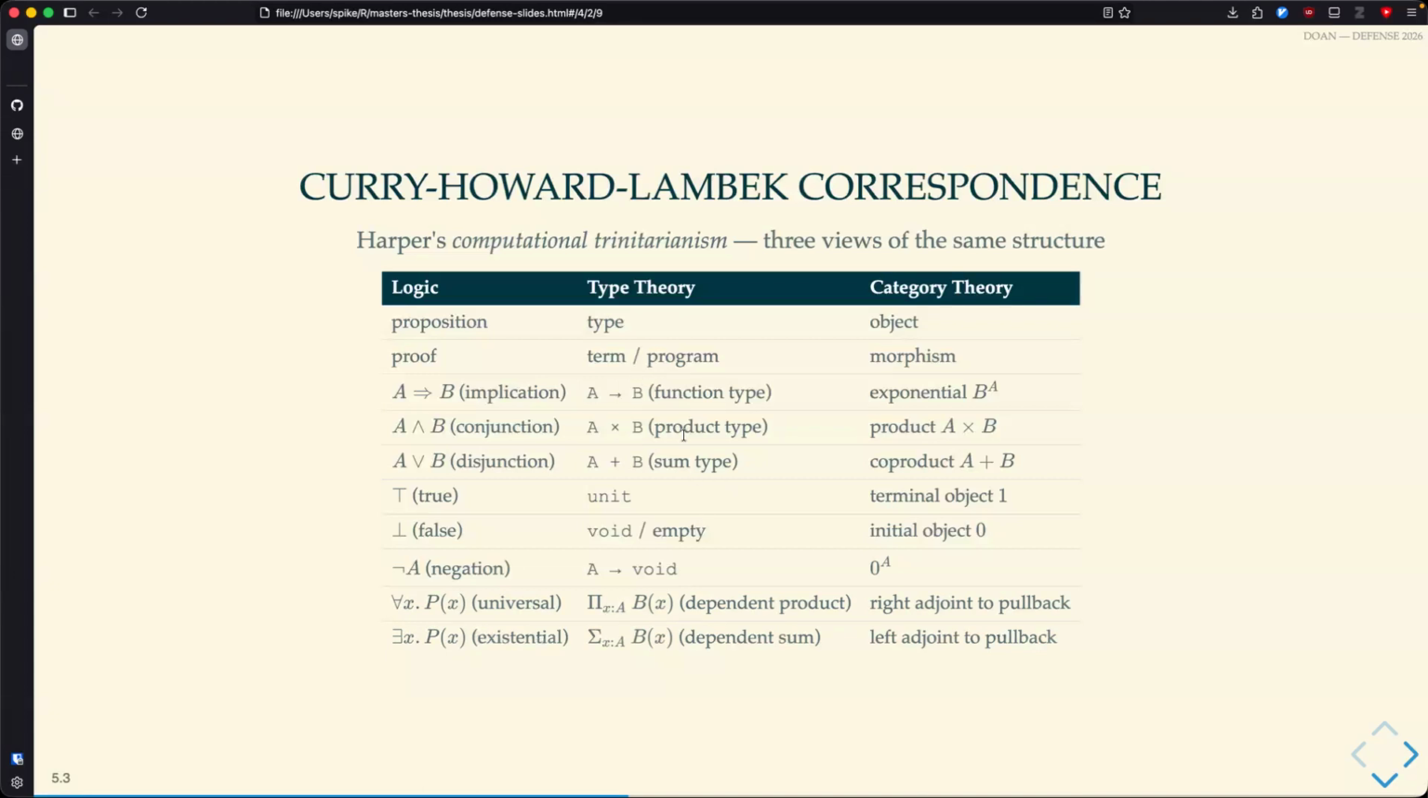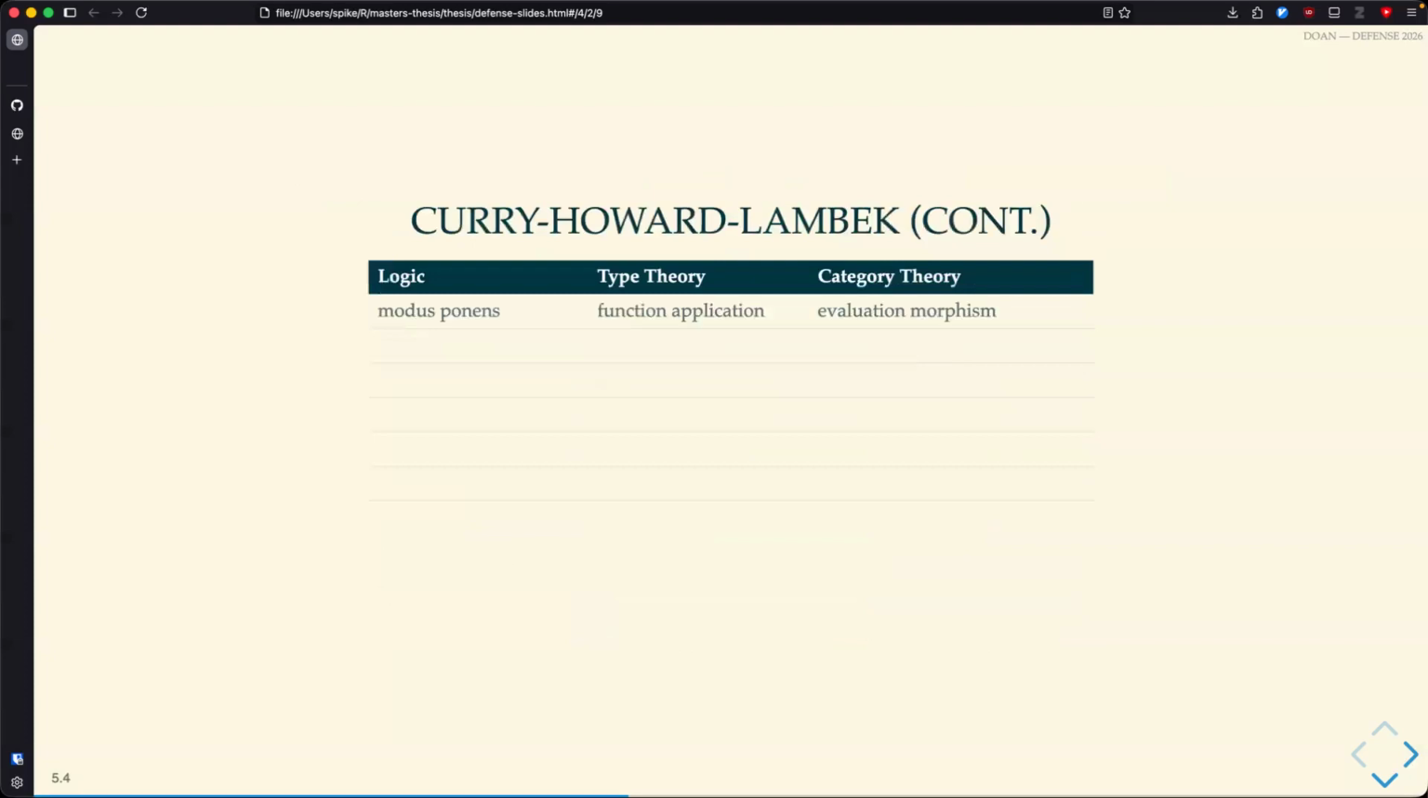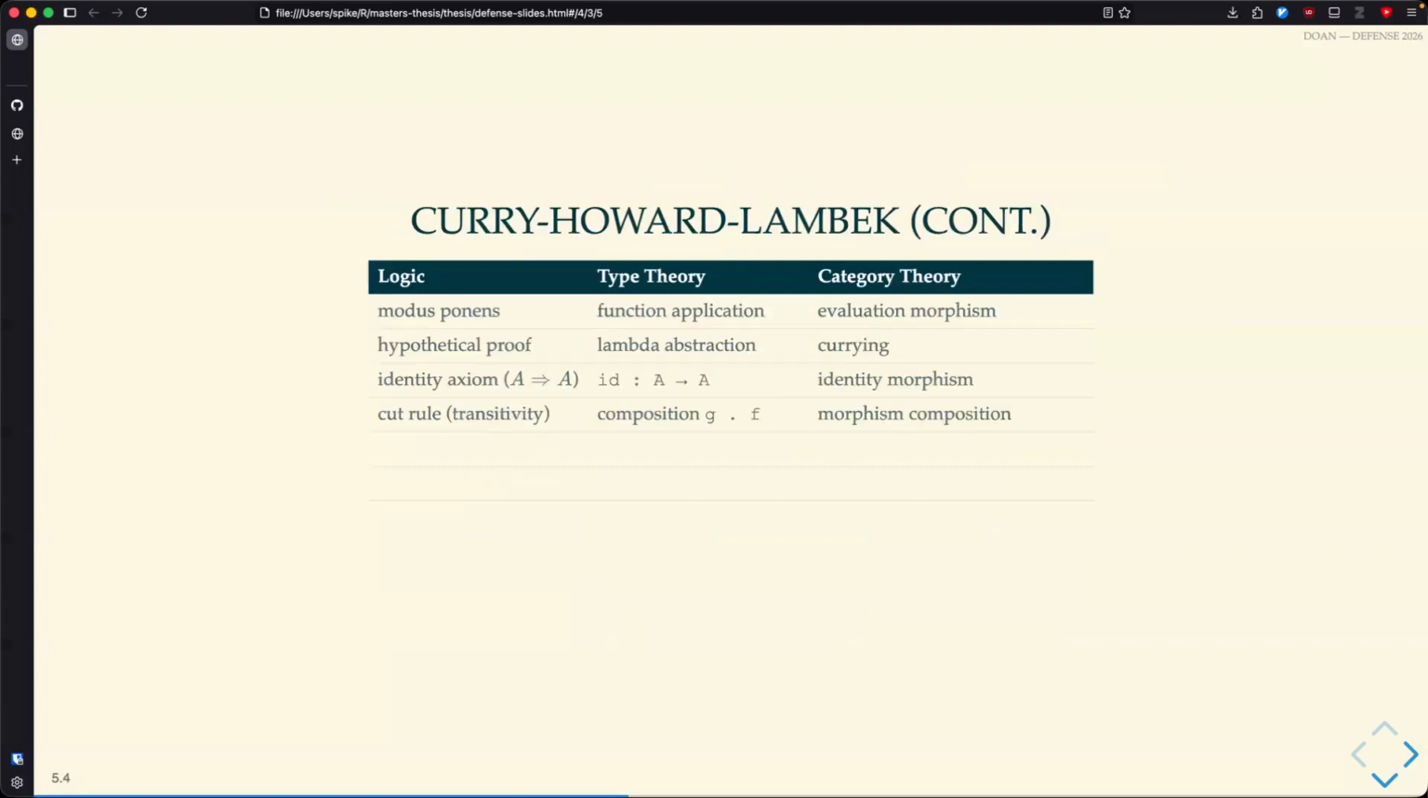And it has these constructions: function type, product type, unit type, void type, the negation type, dependent product, dependent sum, right? And over in category theory, it's not everything in category theory. It's specifically in locally Cartesian categories, which have exponentials, they have products, co-products, terminal objects, initial objects. These things are not guaranteed in all categories. These are only guaranteed in locally Cartesian categories. There we go. Wonderful. And then verbs.